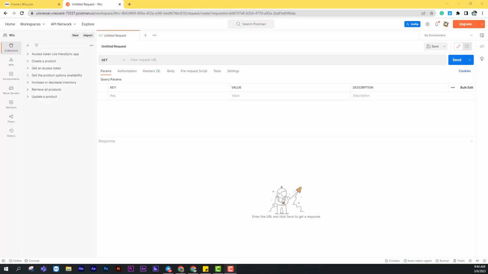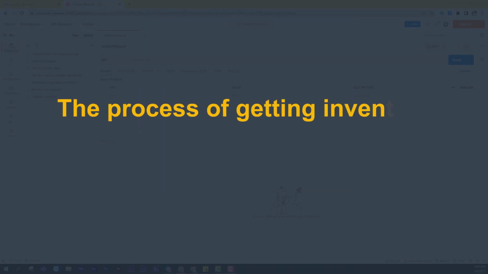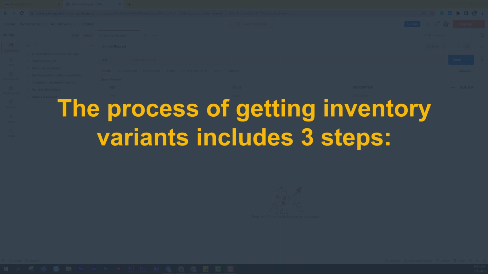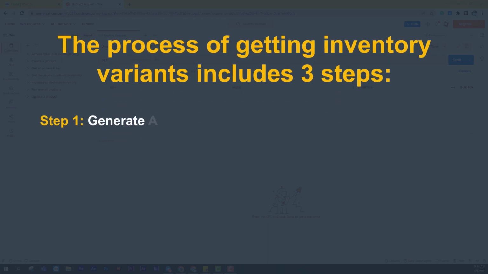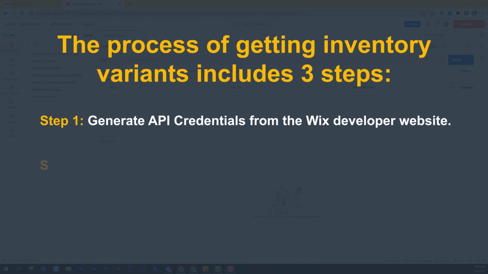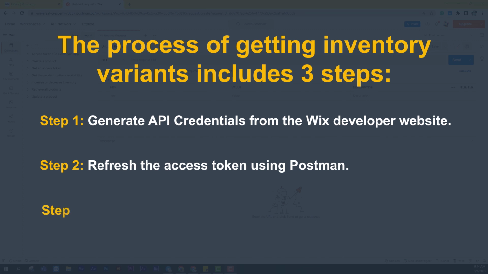In Wix API, you can get inventory variants by using Postman. This is why today, Hexa will show you how to do it efficiently and quickly. The process of getting inventory variants includes 3 steps. Step 1. Generate API credentials from the Wix developer website. Step 2. Refresh the access token using Postman. Step 3. Get inventory variants using Postman.